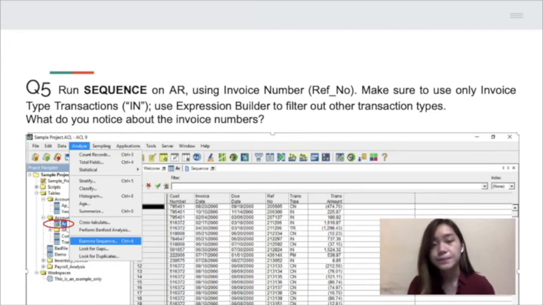I'm going to guide you through the steps of how we could get the result. First of all, we're going to open the AR table data in the ACL, and then click the AR table. After we've opened the AR table, from the Analyze tool above, we select examine sequence.